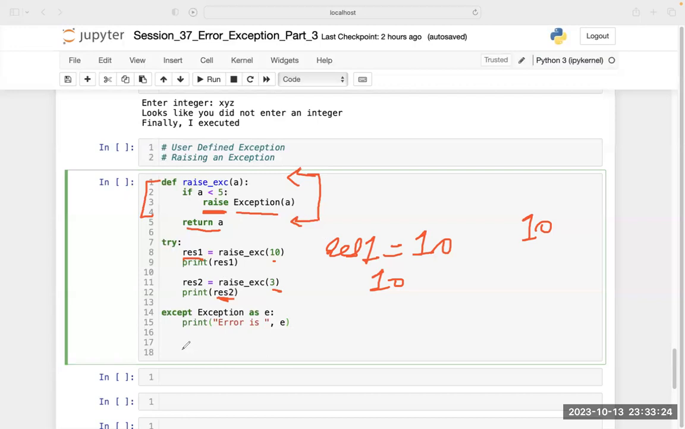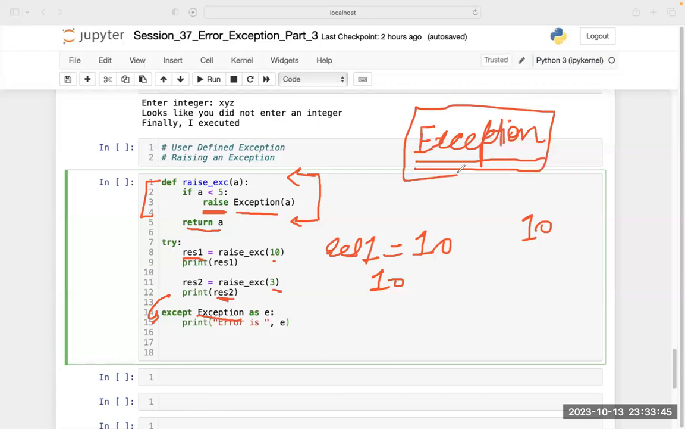Now to deal with that exception, I am writing this except block, and understand this: Exception is the base of all the exceptions. This is a class of exception.